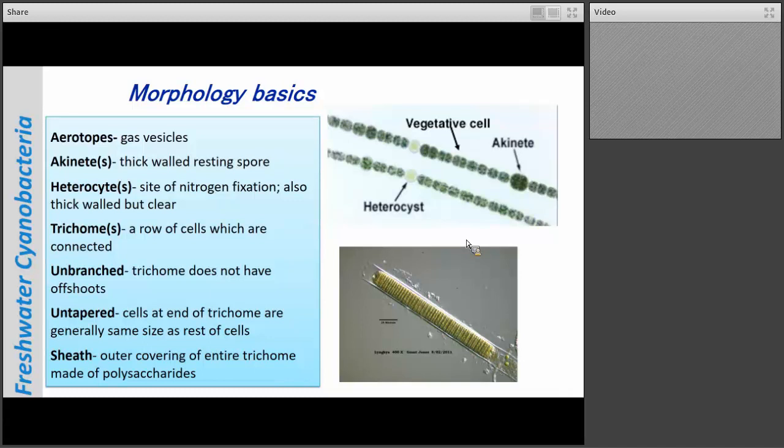What aerotopes will make vegetative cells look like is sort of modeled. Most of you are probably using regular light microscopes in what we call bright field. What those aerotopes will look like are dark spots within the cell. So it'll give the cells sort of an overall modeled look. That's one feature that you'll be looking for.